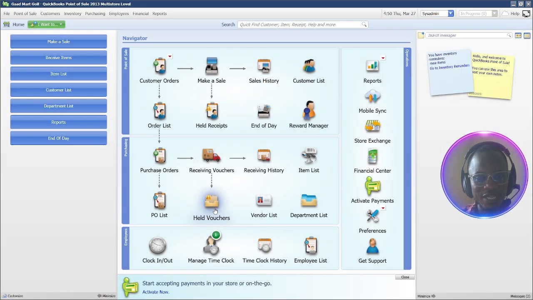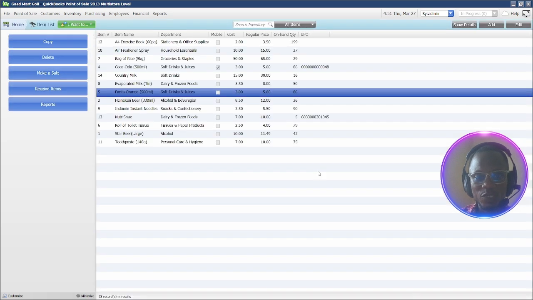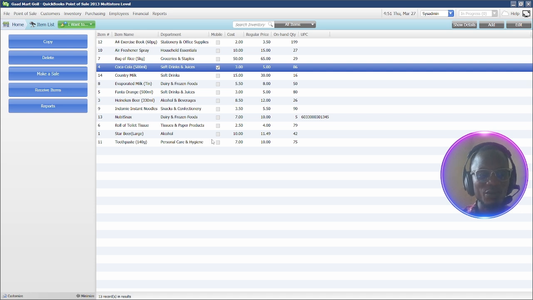Okay, so as you can see, I've just logged into my QuickBooks Point of Sale. Now let's assume that you want to print the barcode of a product, or you want to use the product number as a barcode. To do this, there are two ways. You can click on where we have Item List here, or you come to this side where we have Item List. You can use either of these and you are good to go. Let me click on Item List here, and you can see that I am here already.